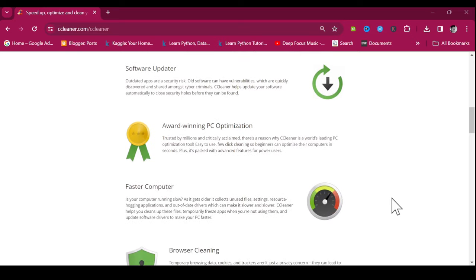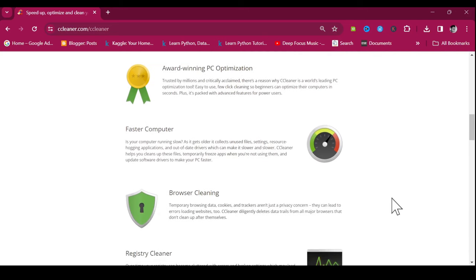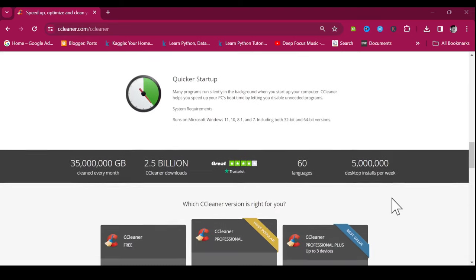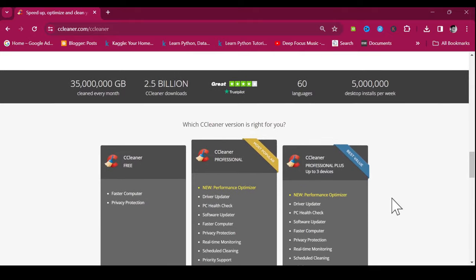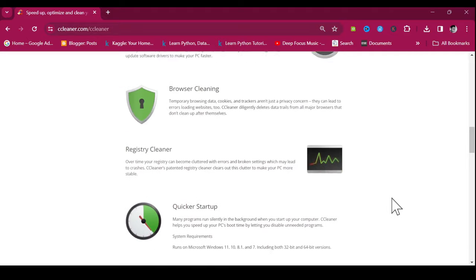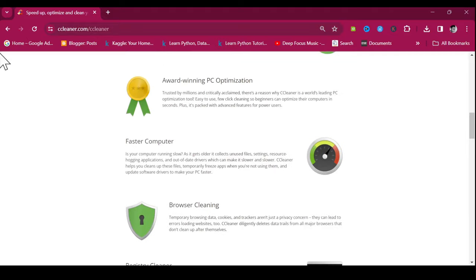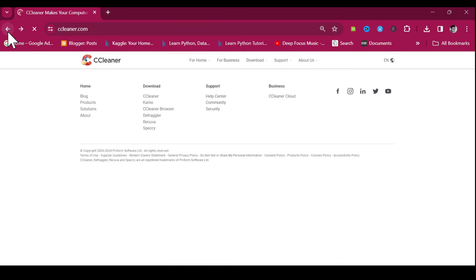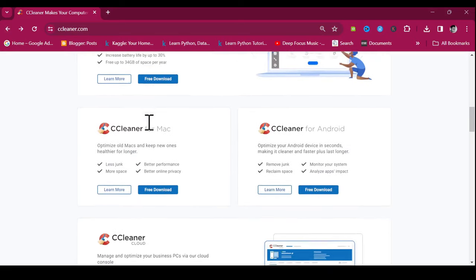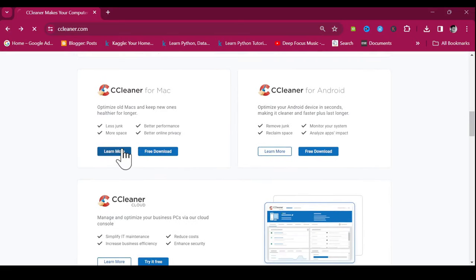Keep your system secure by automatically updating outdated apps and closing potential security holes before cyber criminals can exploit them. Trusted by millions, CCleaner is renowned for its easy one-click cleaning, making it perfect for beginners, yet packed with advanced features for power users. Protect your privacy with CCleaner's ability to erase your browser search history and cookies, ensuring your online activities remain confidential. Clear cluttered registries and update software drivers to enhance PC stability, reducing errors and crashes. Also speed up your PC's boot time by disabling unnecessary startup programs, ensuring a swift and efficient launch.